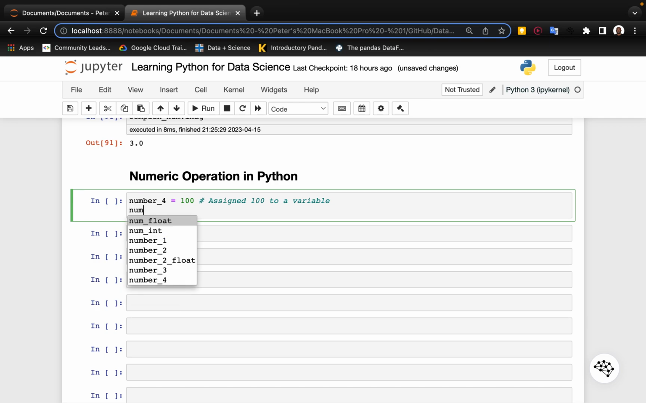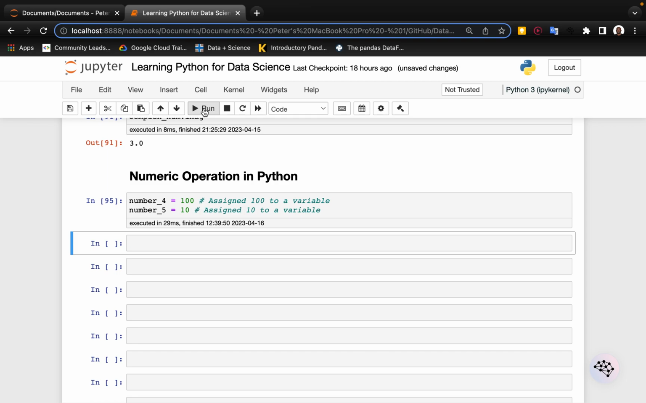Then next we're going to have num_5, and inside we're going to have 10. Again, just like this, we have assigned 10 to this variable. So we run this, and we have two variables with numeric data types inside of them. Now, the first operation we are going to be working with is the sum operation.